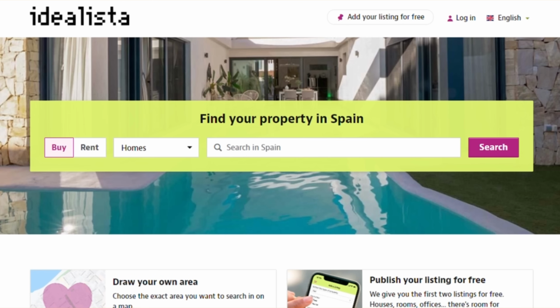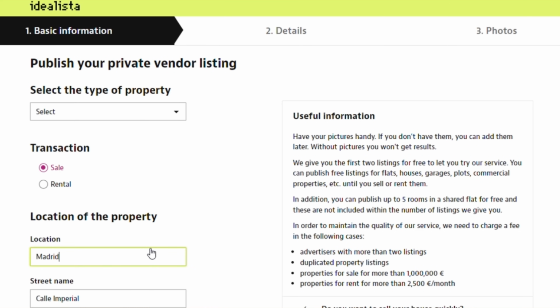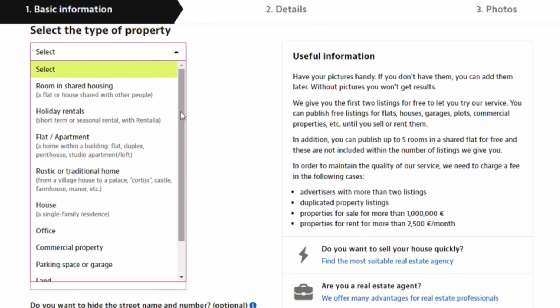To post your ad, go to the Idealista website and click on the Add Your Listing for Free button. Note that the first 2 listings can be published for free. Next, click on Place Your Free Listing and start filling out the first step, basic information.